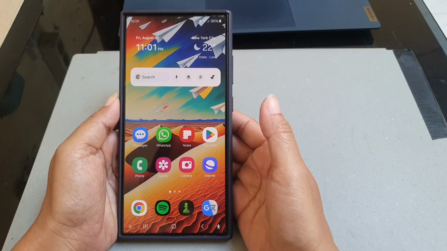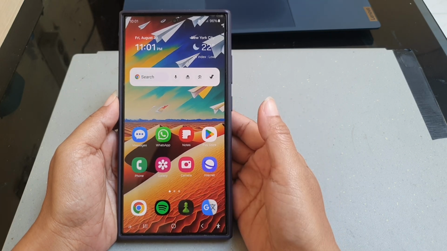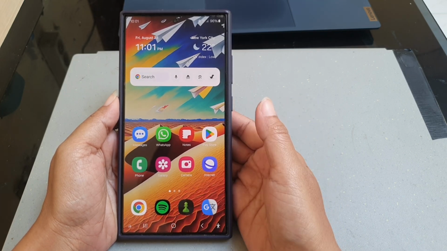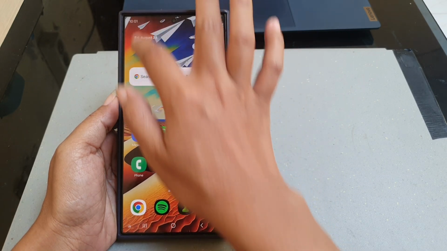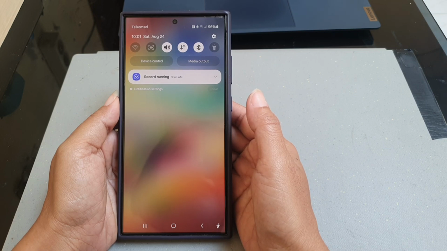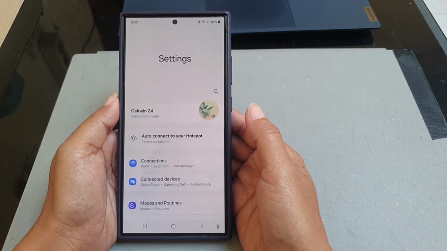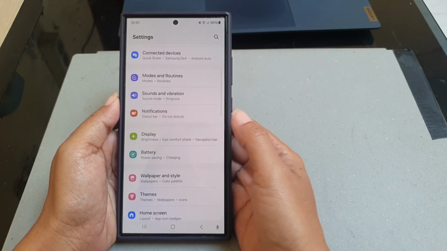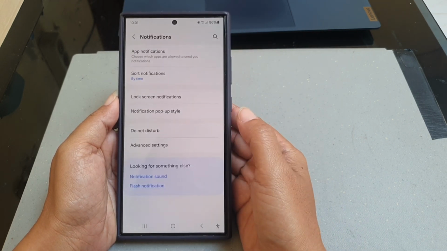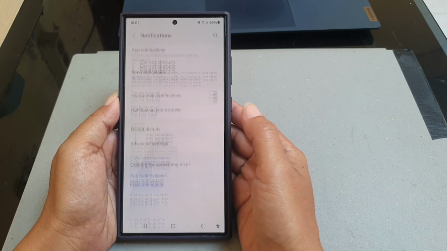To allow calls from a specific contact when Do Not Disturb is active on Samsung Galaxy S24 Ultra, swipe down the top of the screen and then tap the settings icon. Scroll down the screen to find Notifications. Tap Notifications, tap Do Not Disturb.